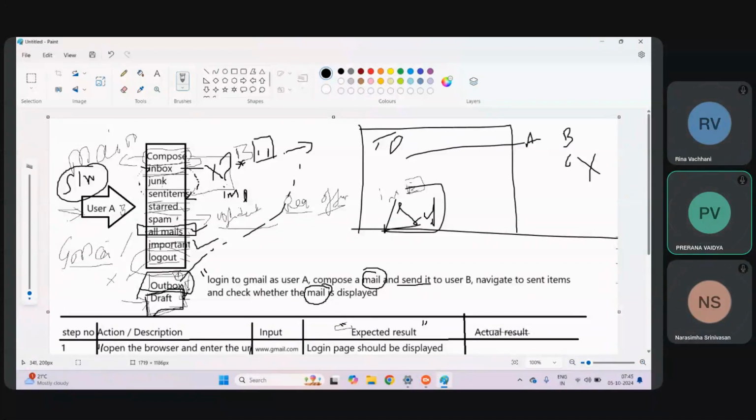Not in every module. Again, check box, check whether the mail is starred, check whether the mail is spam, check whether the mail is displayed in important, check whether the mail. Not like that. Okay. Got it? One or two modules which are relatively similar. That time I will check.